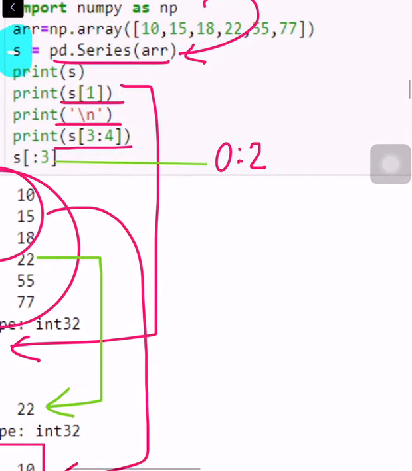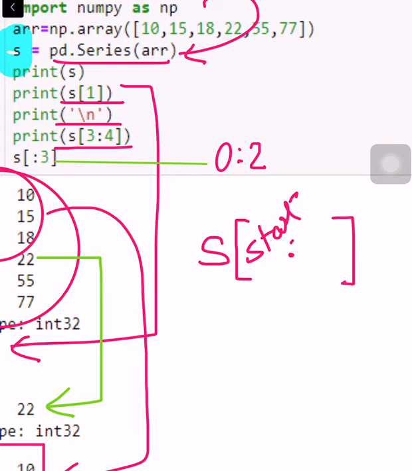You will first write the name of the series. Inside square brackets you will define the range. Starting position you will write first, and then after the colon you will write the stopping position. Both of these are indexes.